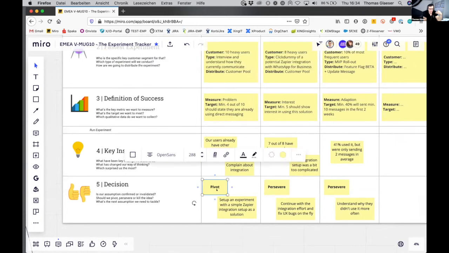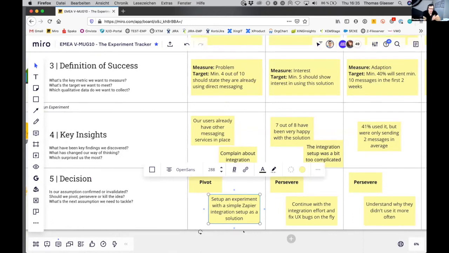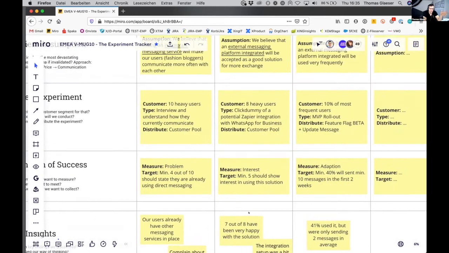So the next step, or the last step, is a decision. Whether you pivot, so you make a change, or you persevere, you stay where you are because you're already quite good, or you kill the idea because you figured out that what you did is completely useless. But it turns out here you need to pivot. So the next change you need to make is, okay, let's set up another experiment. We just take a simple Zapier integration or something like that, and take what they're already using.